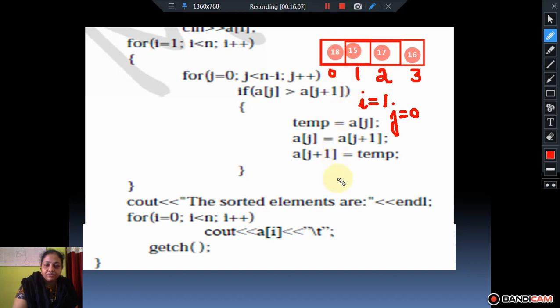So the values will be 15, then 18, 17 and 16 will be in the same place. That means in the first pass we are comparing the first two elements, 1 and 0. You can see here the i value is 1, the j value is 0. So next j plus plus, now j will be 1. So now j will be 1.